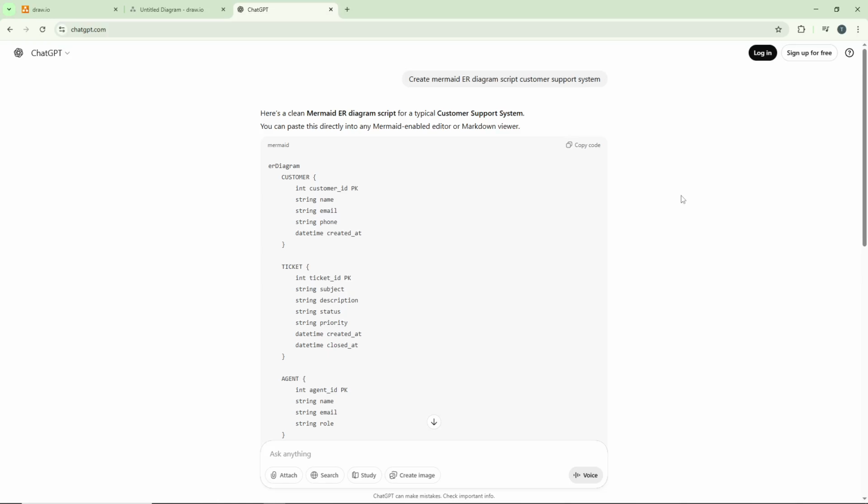First, open your browser and head over to chatgpt.com. Once you're on the homepage, you'll see the familiar chat interface where you can type your prompts. Here's where the magic starts.